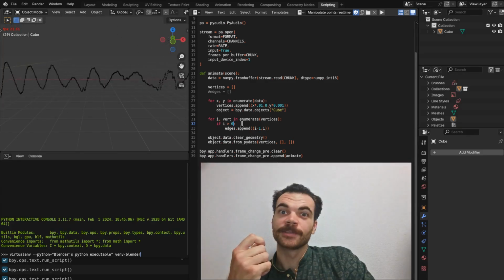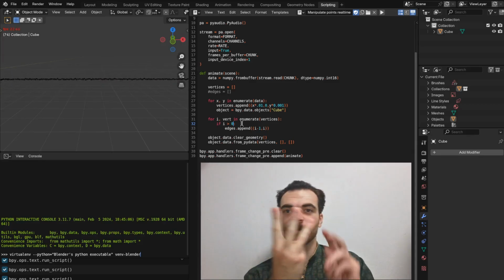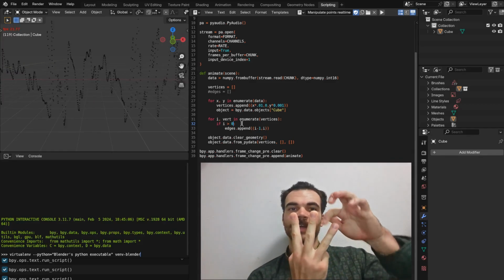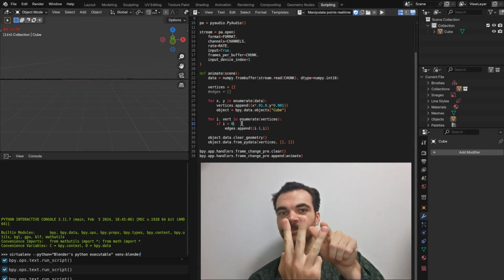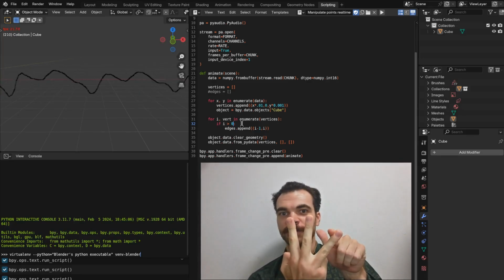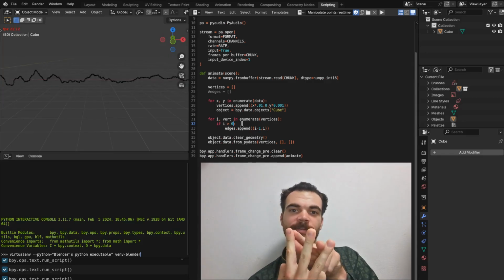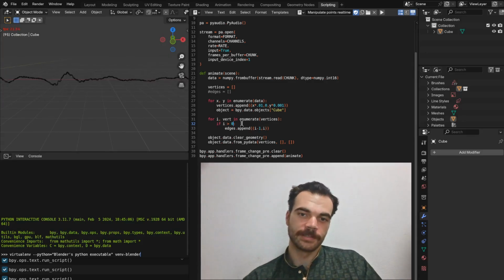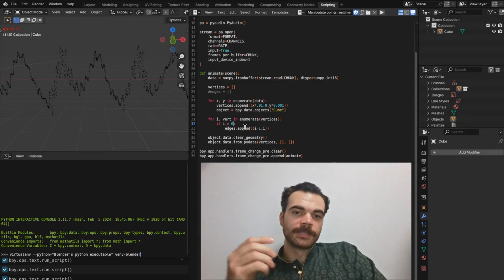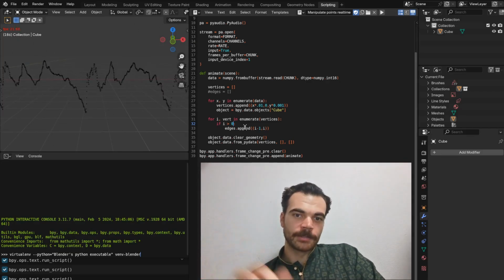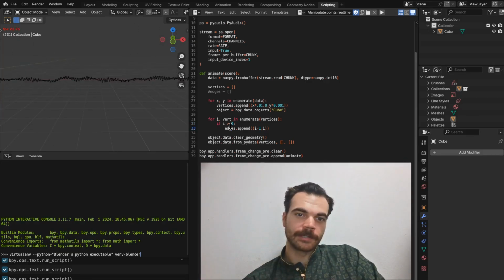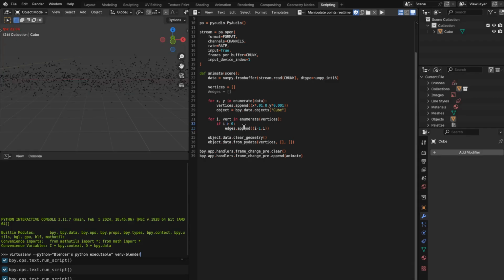Why is that? You can imagine if you have 3 points and you connect them with edges, you only need 2 edges. So point 1 to point 2 and point 2 to point 3. So that makes 2 edges for 3 vertices. So it will be the number of vertices minus 1. So that's why here I'm skipping the first vertex with this if statement.